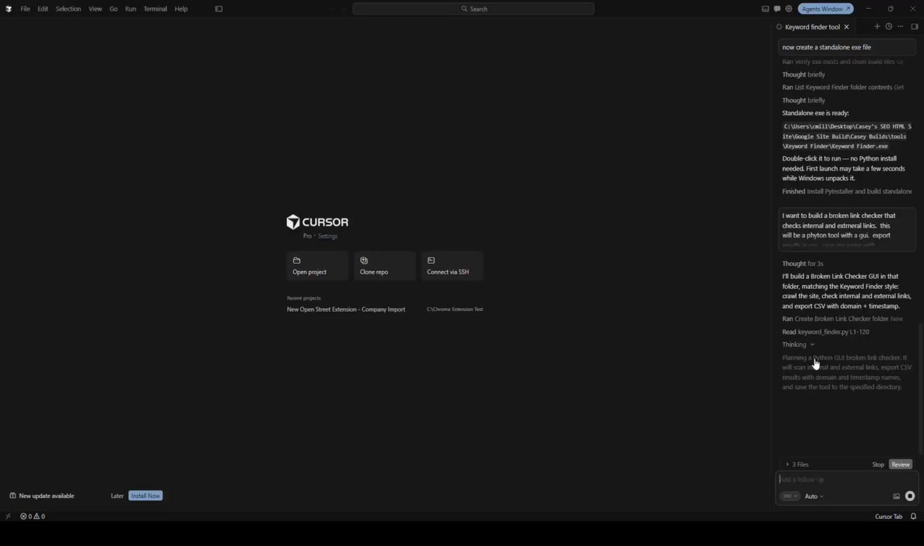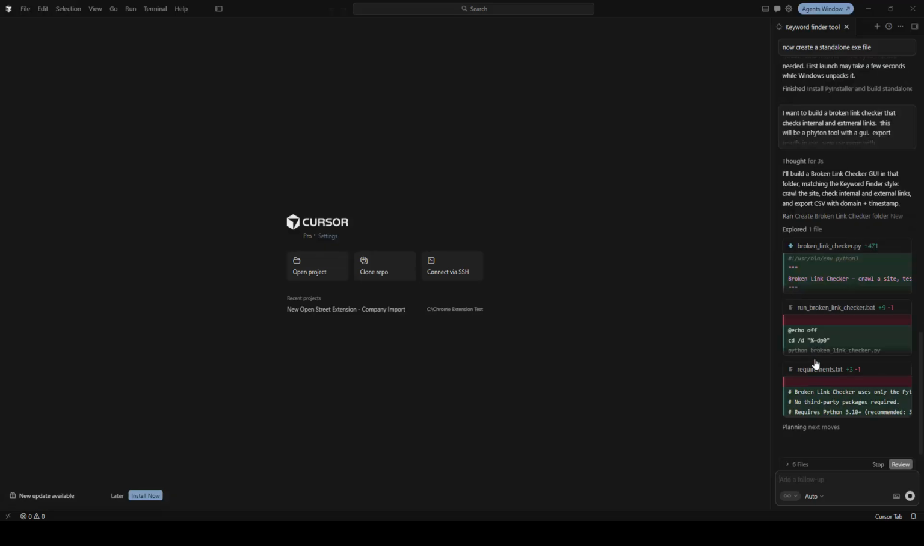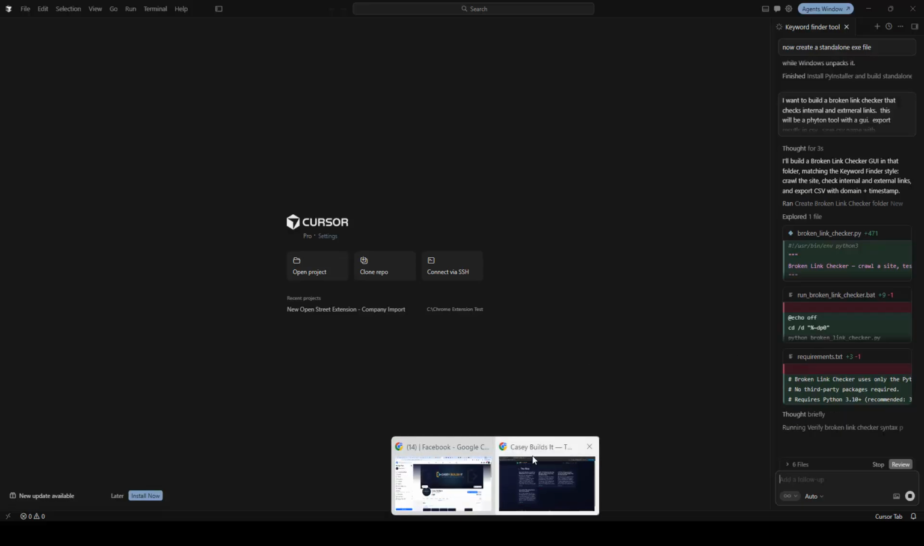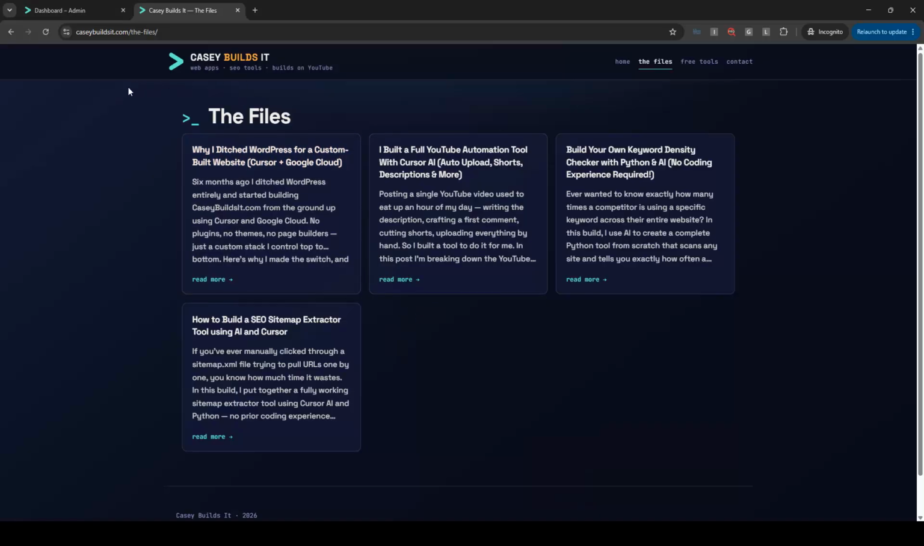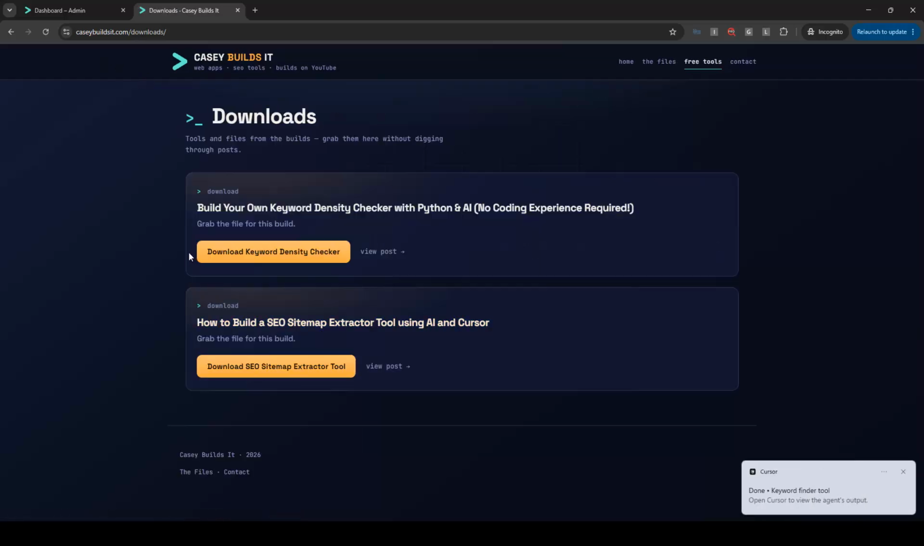Once we get done with this, I will convert this over into an exe, and then I will end up putting it on the website. So if you go to the files or free tools, you'll be able to download this tool for free. And then you can run it on your computer without ever installing Python.